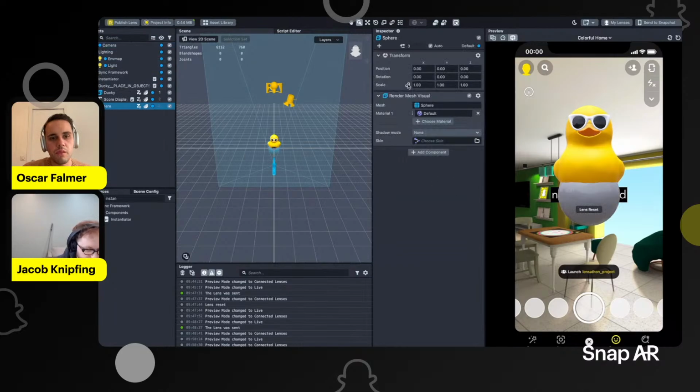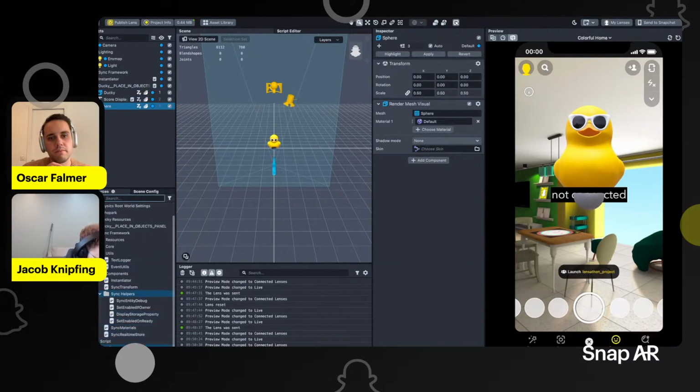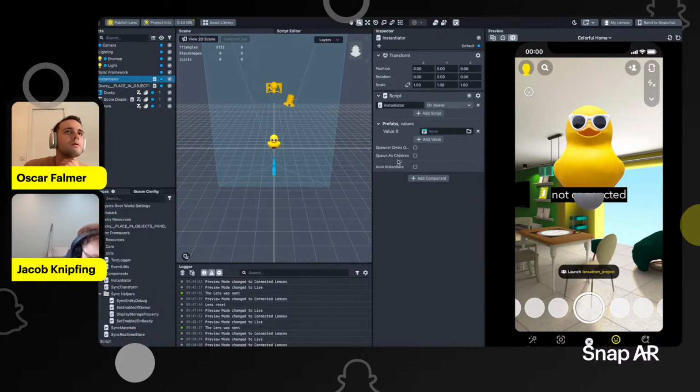This will be our little prefab that we're gonna use. I'll get a little smaller, turn it into a prefab, and add it to our instantiator. So what this means is basically we can now instantiate this prefab across the network. We can either do it through script, which is what we're going to do, or do it automatically.